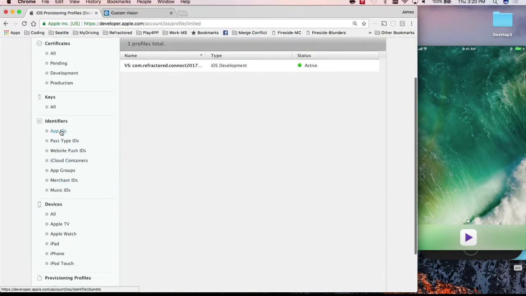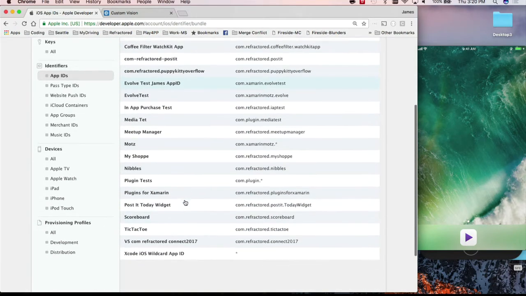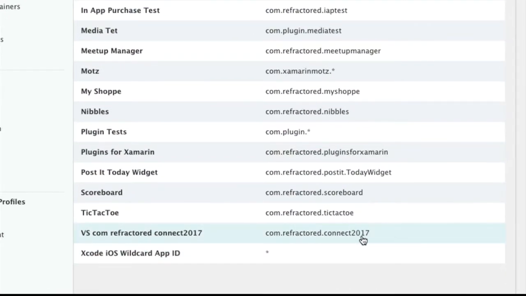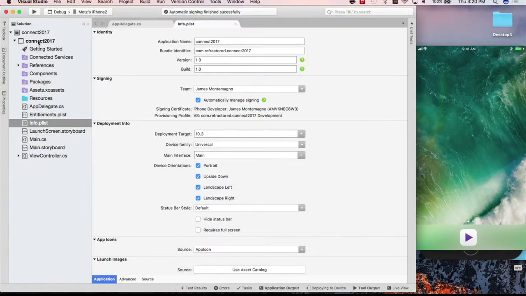And then I can go into my app IDs and we shall see, there it is, my Connect 2017, all handled for me automatically. So at this point, I should be able to rebuild my application. And what this will do is take all of what I just told it to package up, so the signing certificate, my provisioning profile on there, and then it'll package up my actual iOS application. And I didn't even have to touch anything else on the machine, which is really amazing.